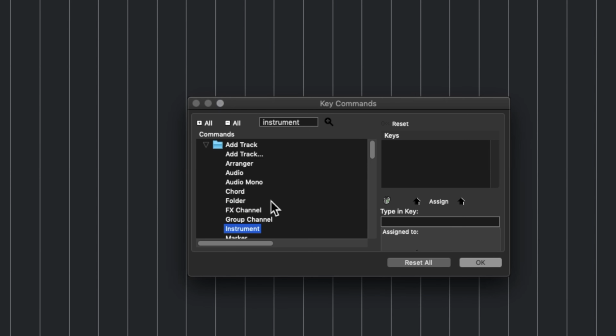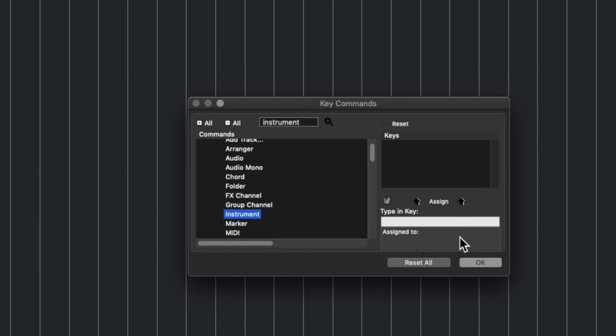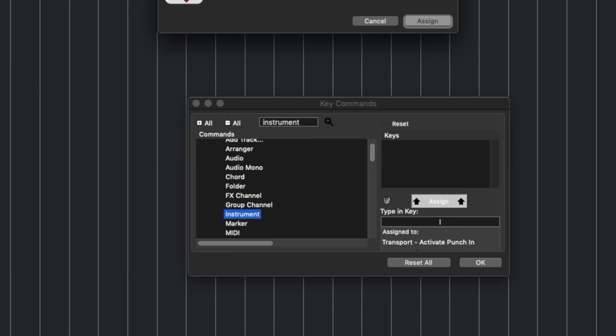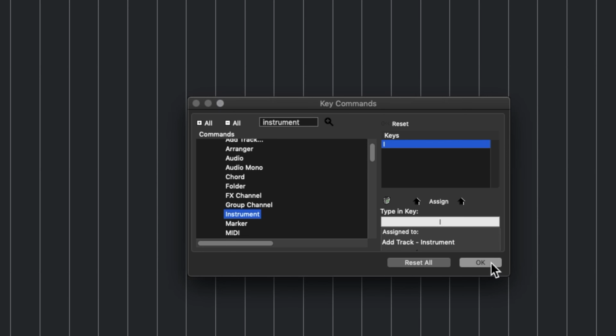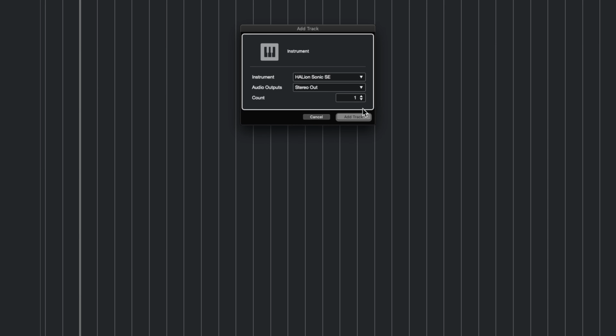And there we go. We can see Instrument, Add Track pops up. You can just double check that that's what you're doing. So I'm going to go for an instrument track. I always assign I to that and just disregard what this is actually assigned to, and just hit Assign and OK. So now every time I press I, I get an instrument track. It's just one key command that I use all the time. So press I for an instrument track.